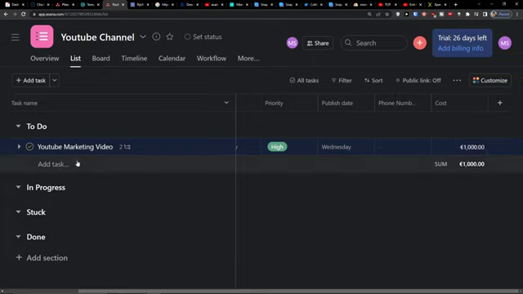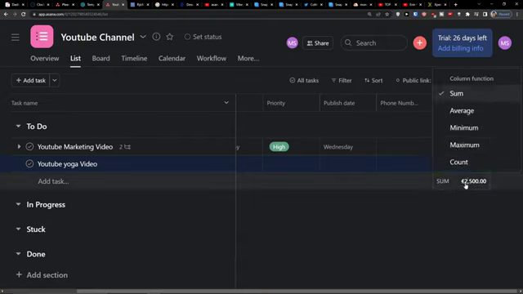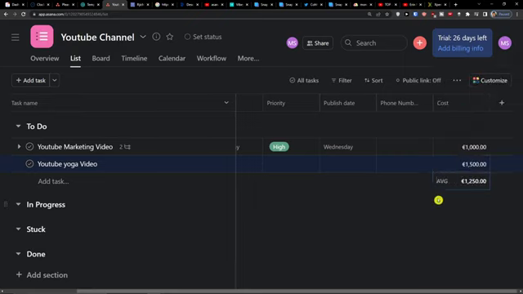What I can do is, let's say I'm going to have a task here, and I'm going to add a YouTube yoga video. And let's say, guys, cost is going to be 1500. What I can simply do then is click on the cost, and where you see the sum, you're going to have an option to find column functions. So you can change between average, minimum, maximum, count. So you can switch between these column functions.